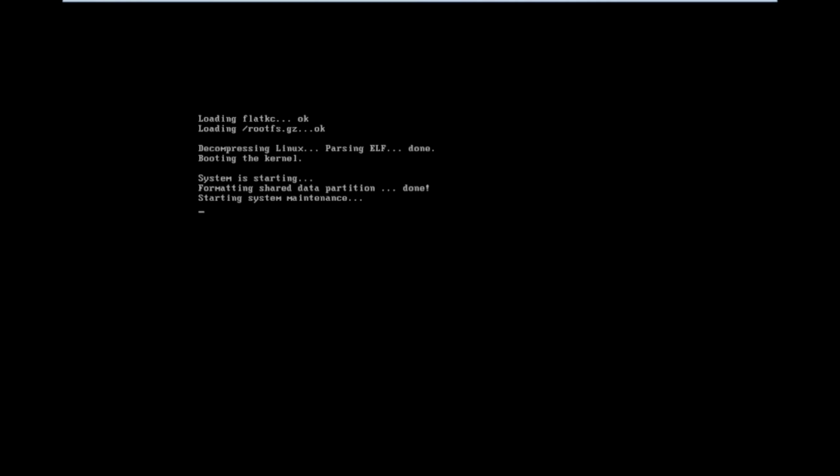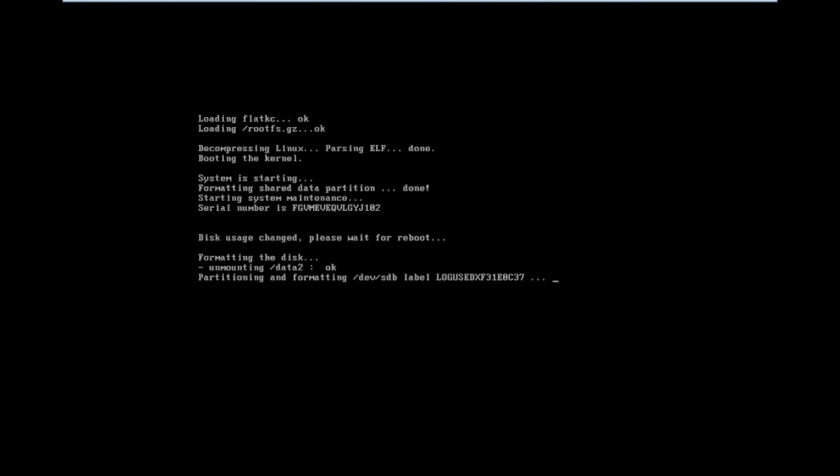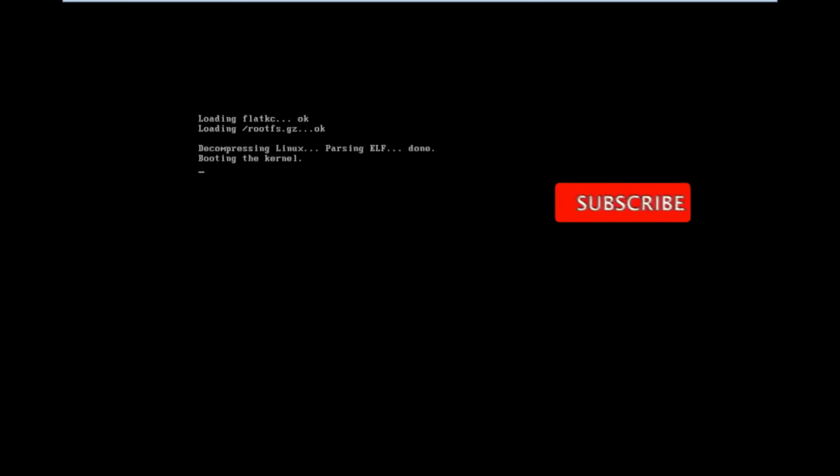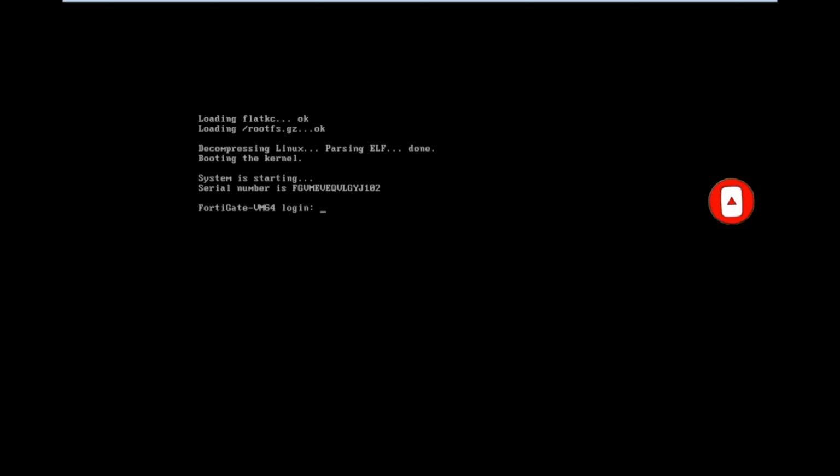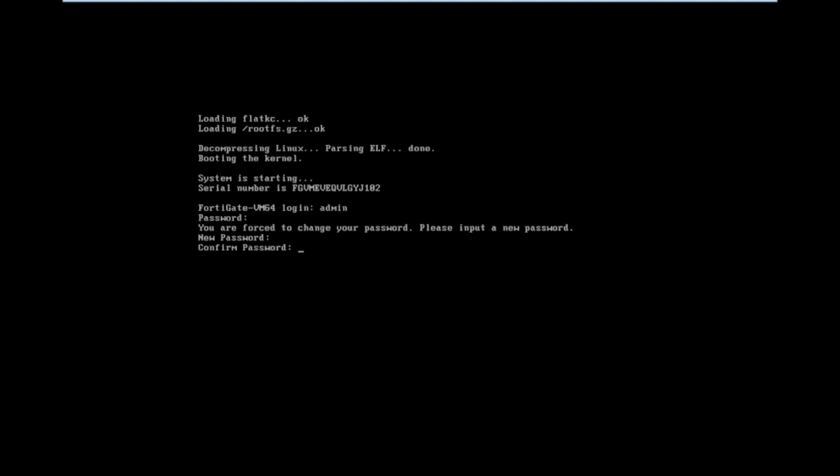Now we can see the Fortinet virtual machine is loading. By default, the Fortinet comes without a password. The default login name is admin, and the password is blank. Just press enter. While logging in, it will ask you to enter a new password. We need to enter the new password and confirm it. Now our virtual machine installation is completed.